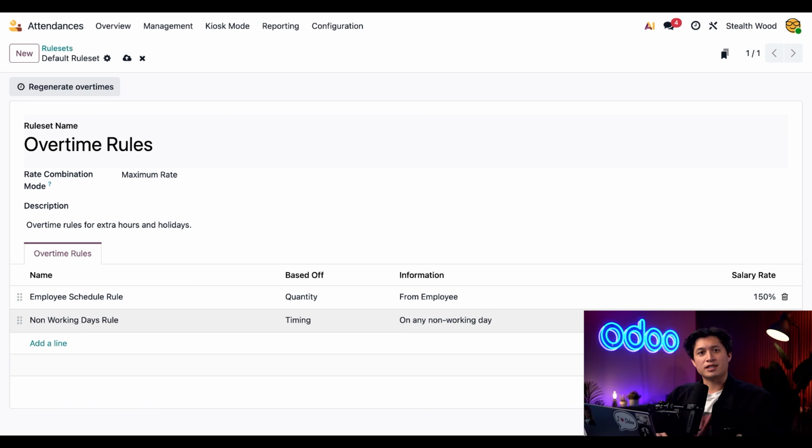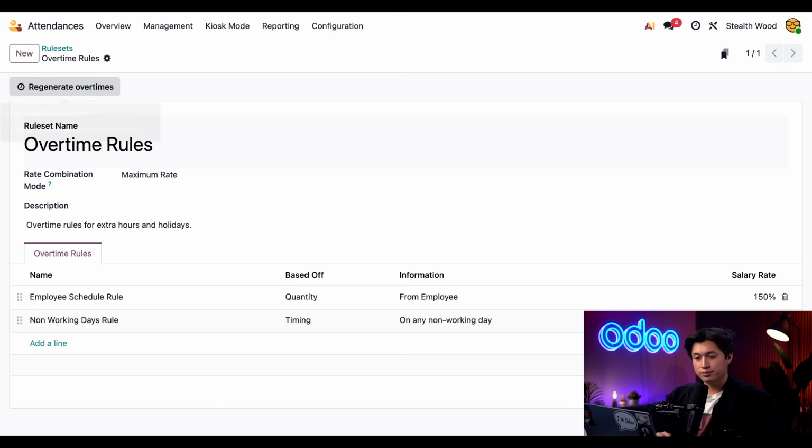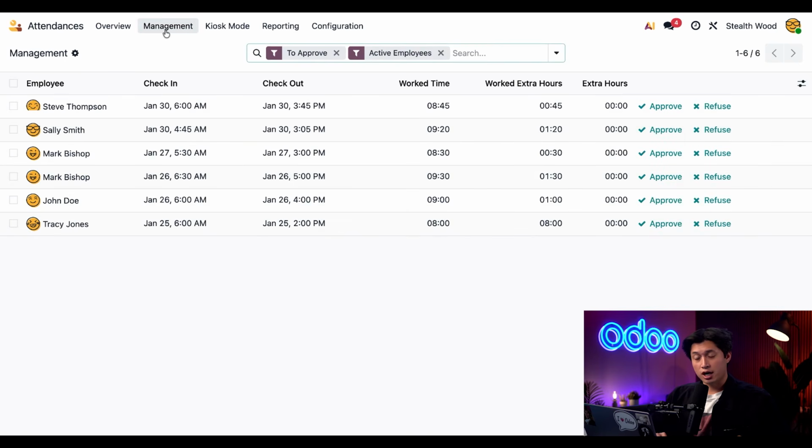Now it's time to see these in action. And since I already have work entries I need to process according to these new rules, here at the top, I'm just going to click on regenerate overtimes. Now I'll click management at the top. And here I can see all of the overtime entries I need to approve, as I am the approver for the attendances app on the employee form, which is why I am seeing all of these entries.